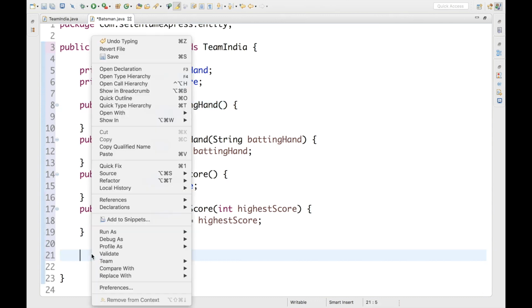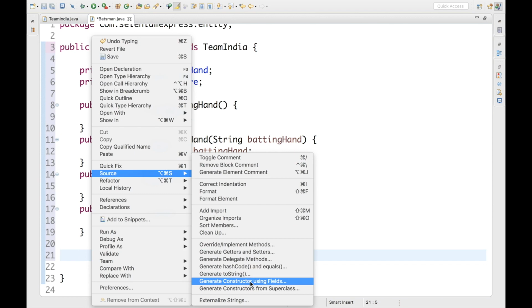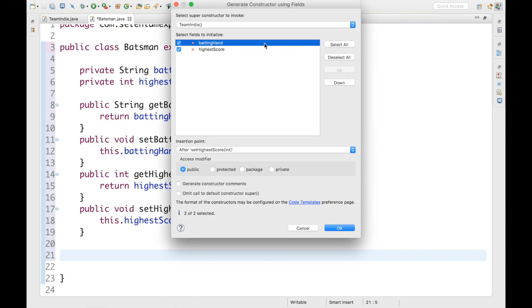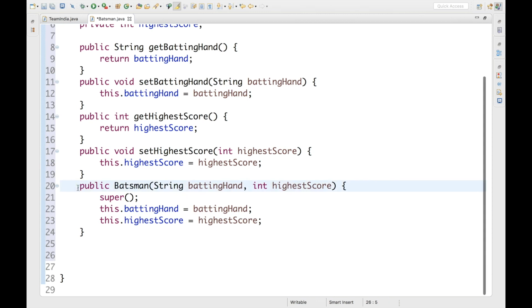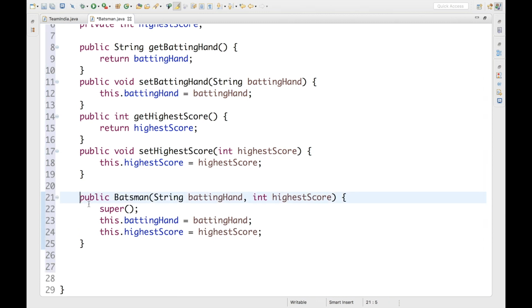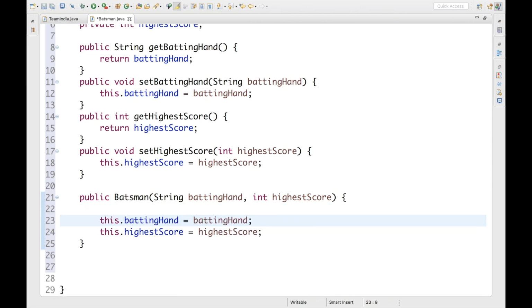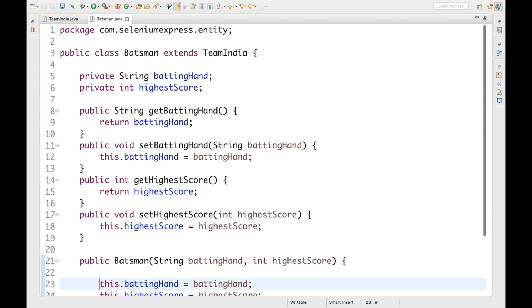So the next thing is I'm going to go ahead and click on source, click on generate constructors using field, and what I want is both these fields to be checked, and I'll click on OK. There you go, my constructor is created, and I'm gonna remove this super from here. Alright, so everything is all set. So this is what I want my class to exactly look like. Alright, so it's all set.